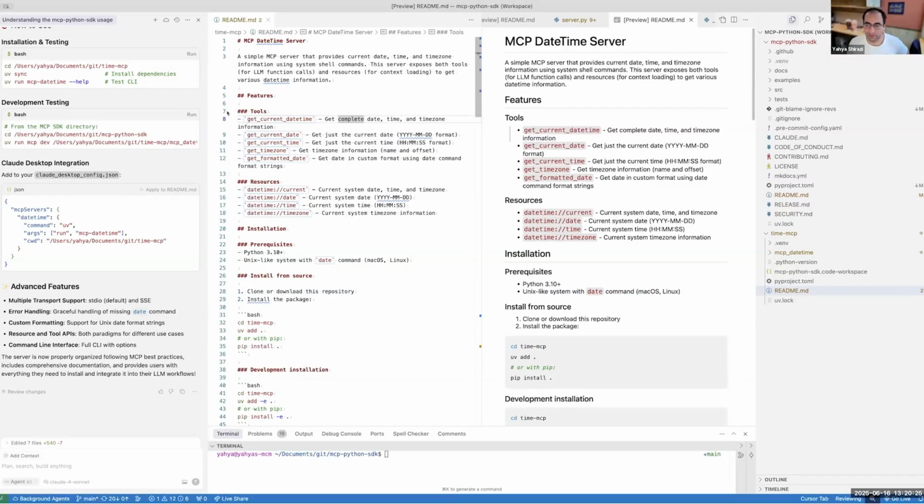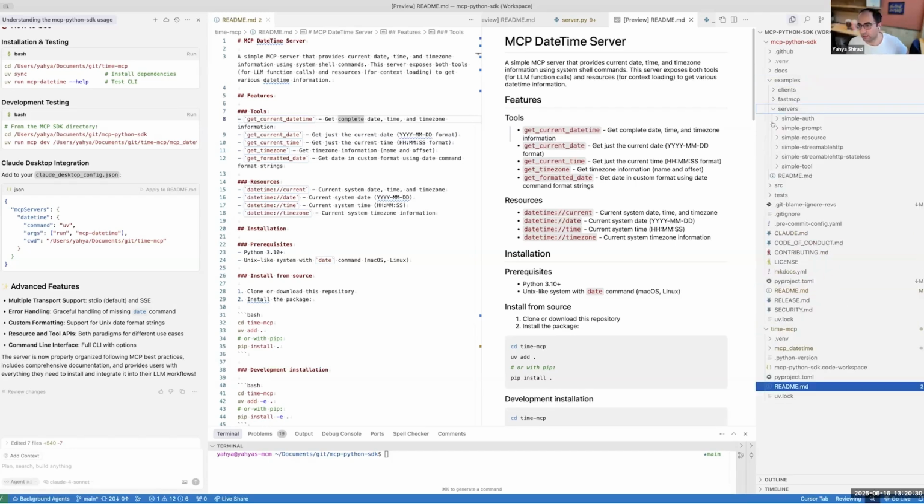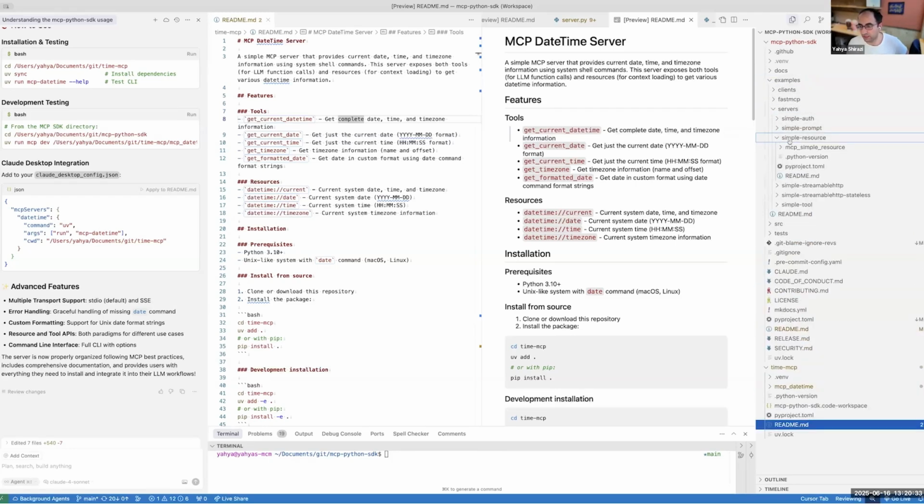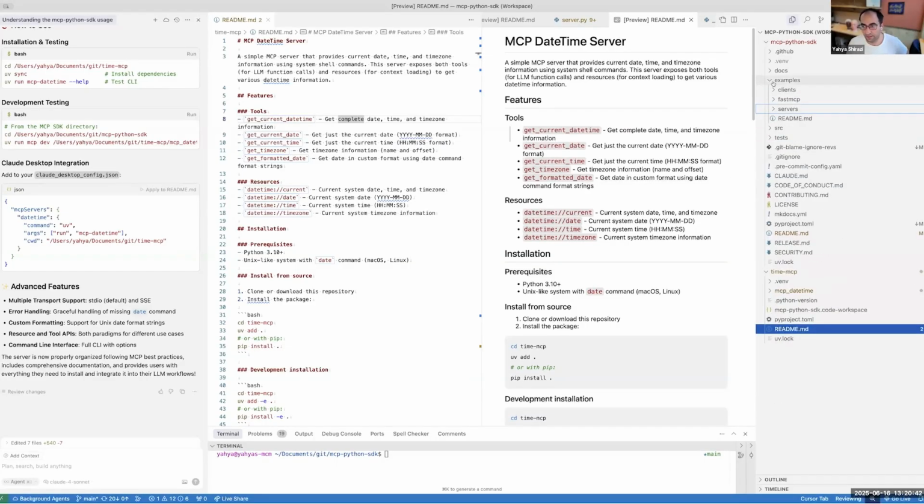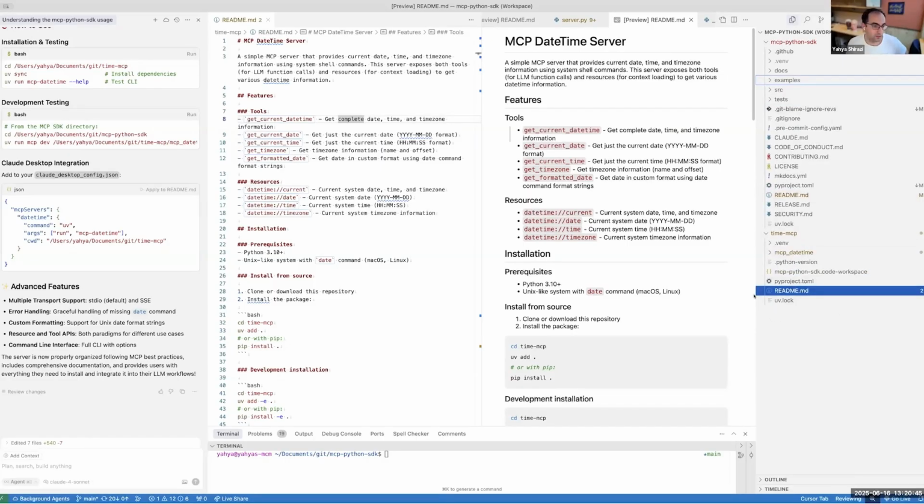The reason it generated the README was because I gave it this example. The example was this simple resource. I created a similar structure which had a README, so it just created a README for it as well. But you can also mention everything that you want.